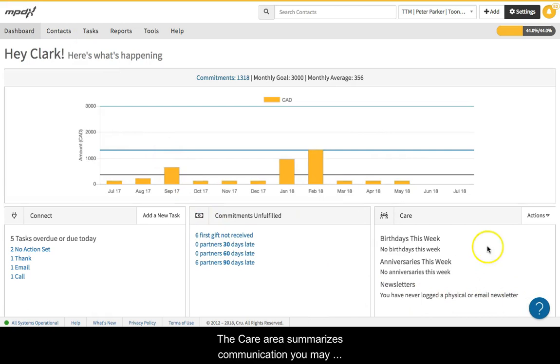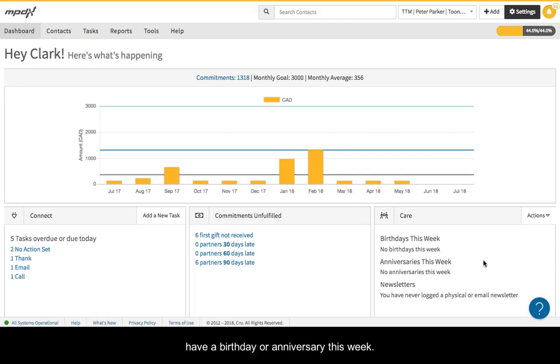The care area summarizes communication you may desire to do to cultivate your relationship with your partners. It helps you stay on top of sending physical and email newsletters, as well as connecting with contacts who have a birthday or anniversary this week.